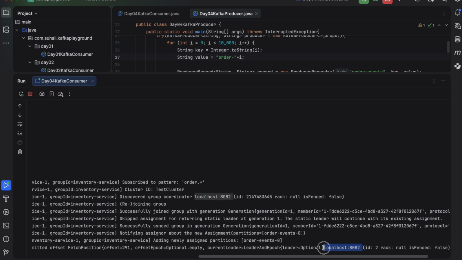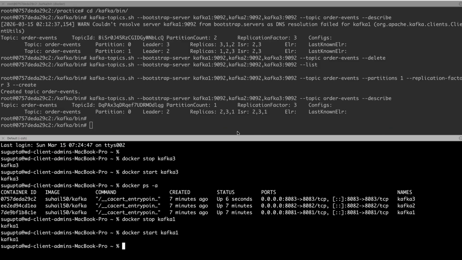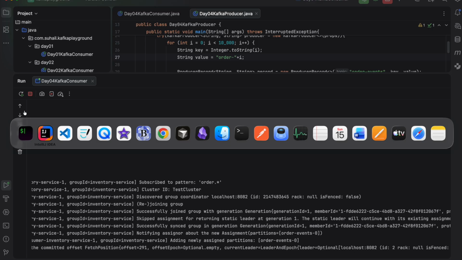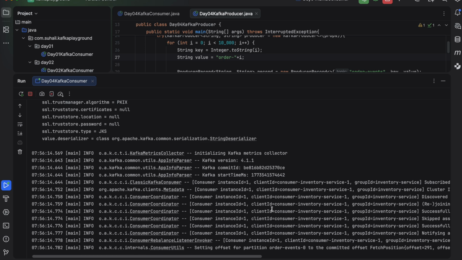So localhost 8082 is the leader node, the ID S2, right? So the leader and epoch, current leader. With this, you would be seeing that the node ID 2 is the leader. Even if I show you from the console, for partition 0, the leader node was node ID 2. The same thing has been printed onto these logs as well.